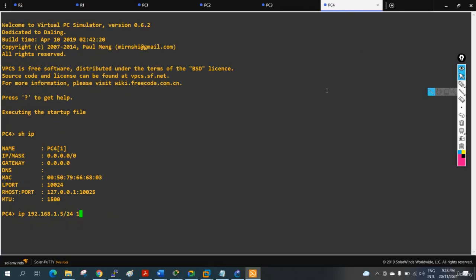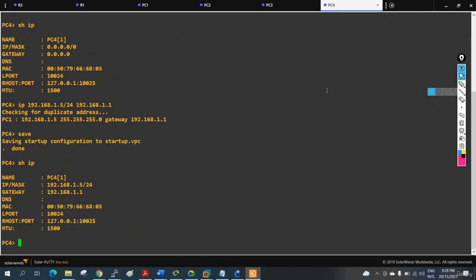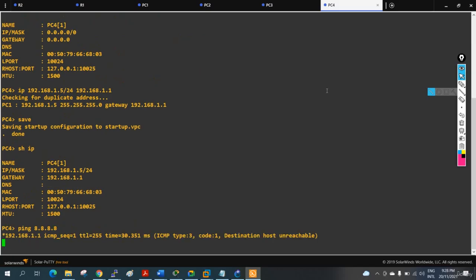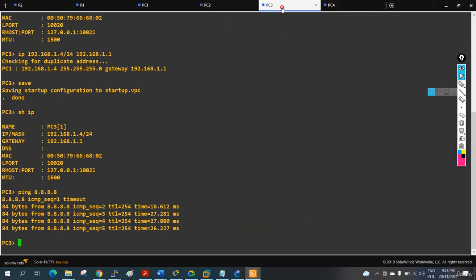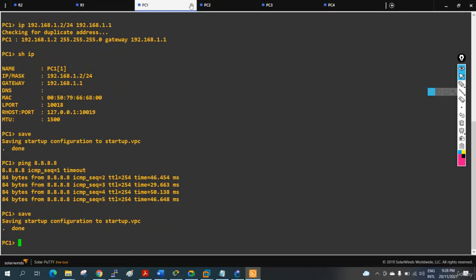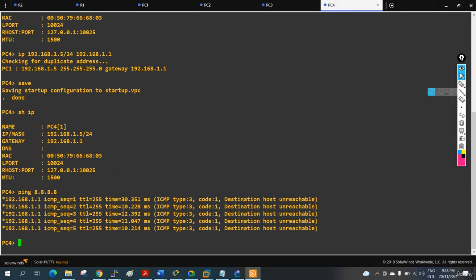1.5/24. Then we will write 192.168.1.1. I will save now the configuration. I will check show IP and ping 8. Here it will work because maybe we already, yeah, it is not working. If you see, because this session is still there. This session is still there. When this session is closed, that time this will start working. But now destination host unreachable.